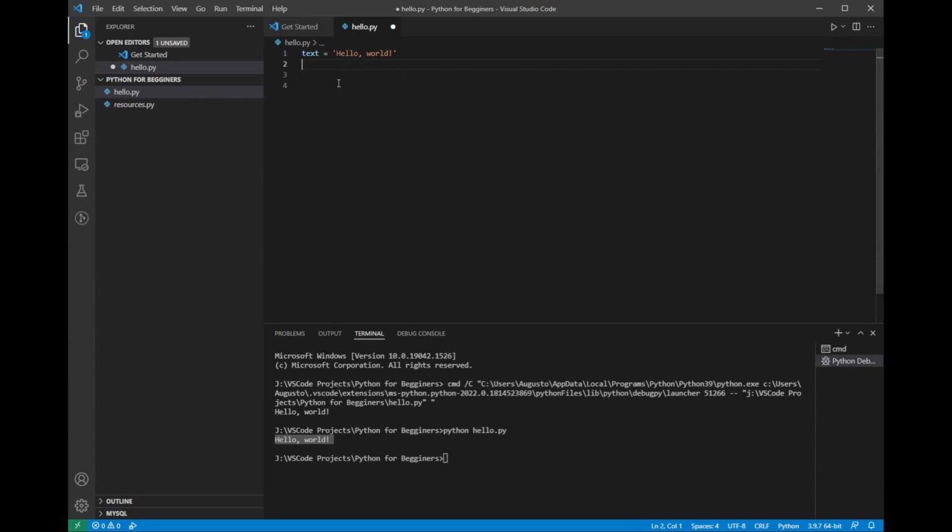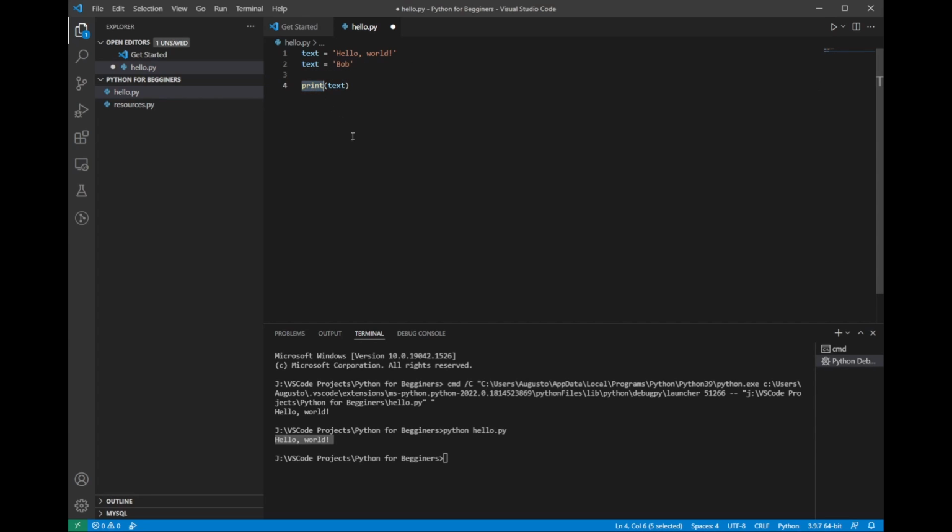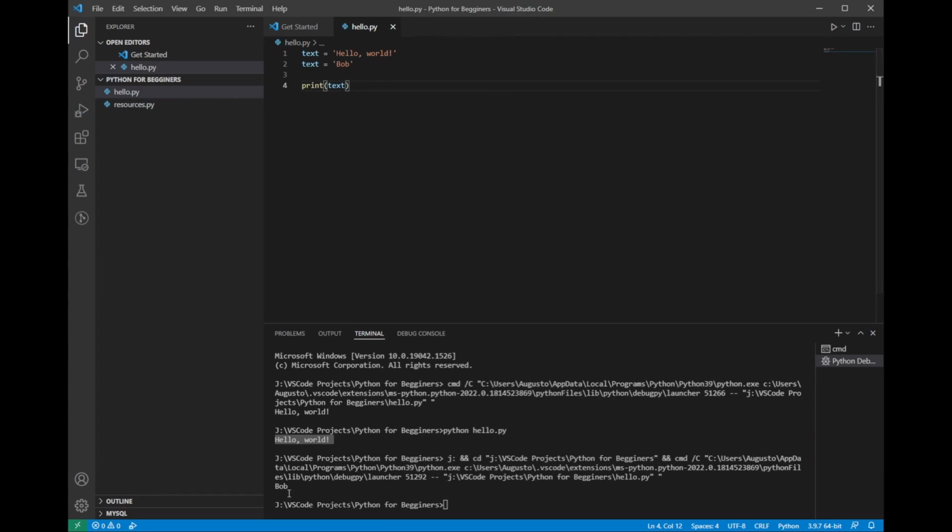Now, Python reads code top to bottom. So let's say we use the same variable name, but we assign it another string. When we try to print out this variable, let's see its contents. Let's use the print function to send it to the console. Let me press Control F5 to run this. You can see that the last definition of the variable was what was printed in our terminal. That is because, like I said, Python reads code from top to bottom. So first it assigns text the value hello world, and then it assigns text the value Bob. So you shouldn't use the same name twice.